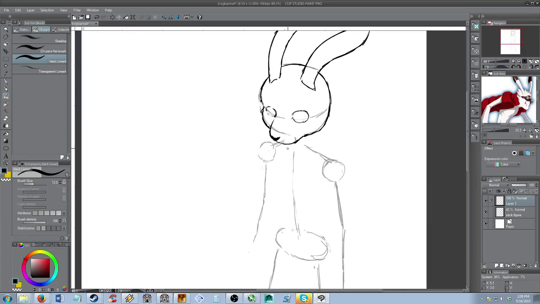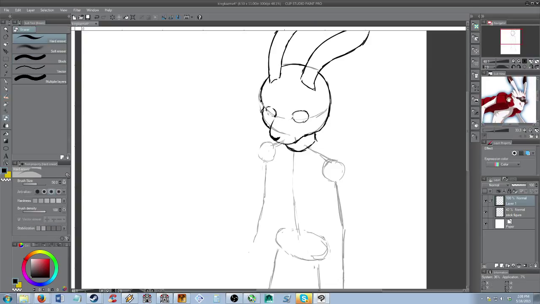I'm gonna go down to the body. Let's get started on that. So you'll see this line right here, the neck. I'd say a good stopping point is right here. I believe the character's neck is pretty skinny, so there you go. This bottom line here is a good reference point for where to start with the rest of the body.